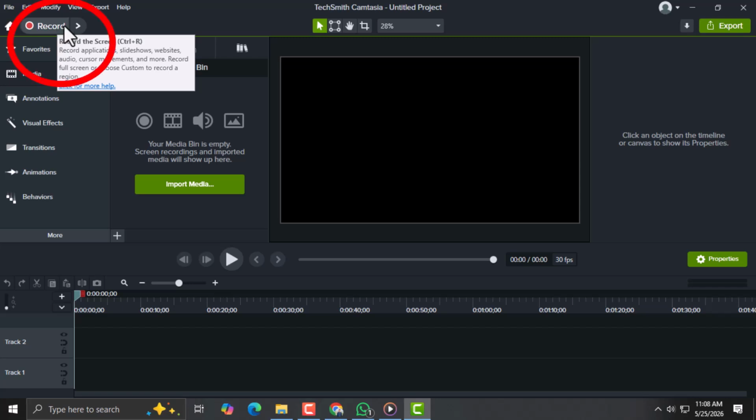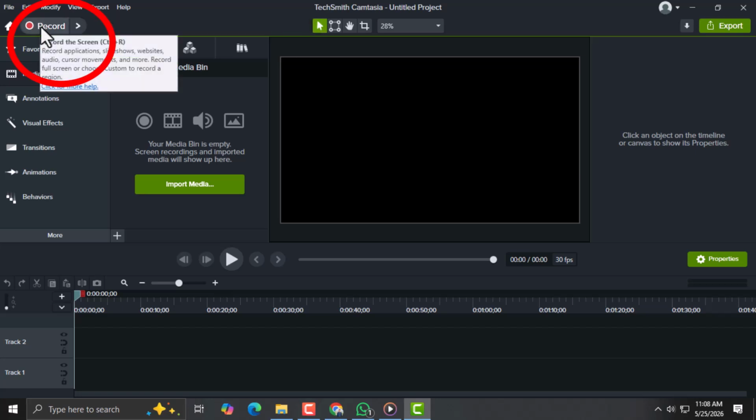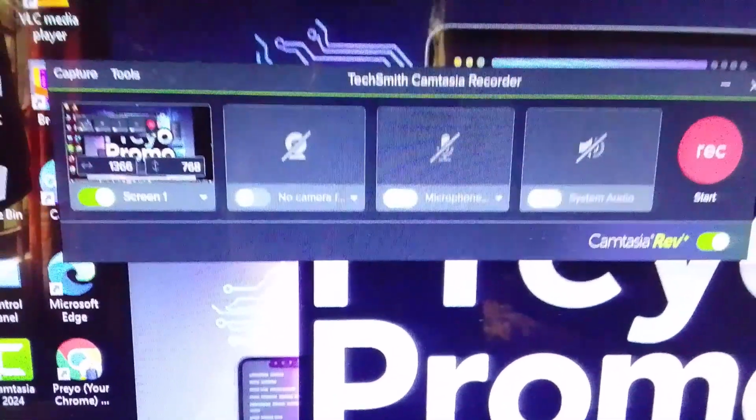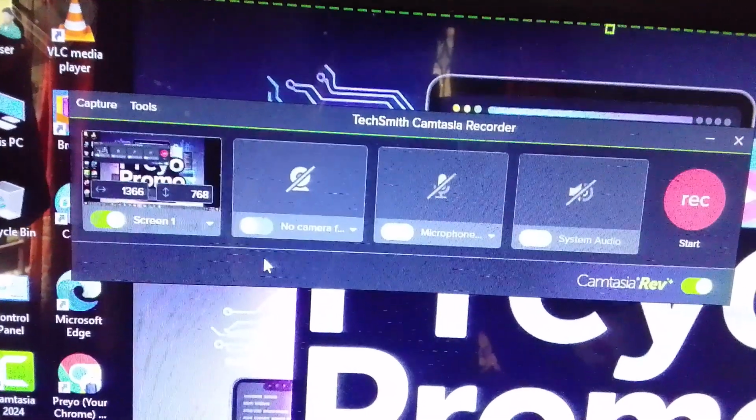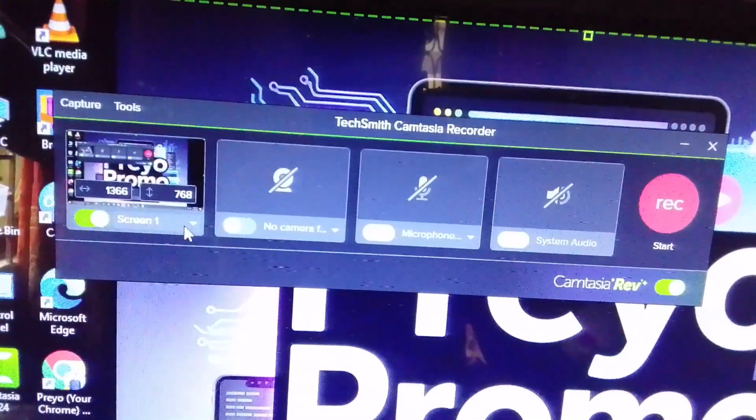Step 2. Trigger the recorder. Navigate to the top left corner of the interface and click on the prominent dedicated record button. Step 3. Access Control Panel. Observe the new standalone recording control pop-up window that immediately materializes on your desktop screen.